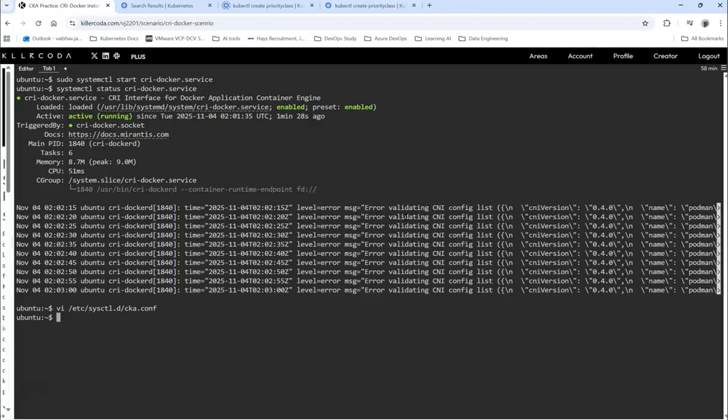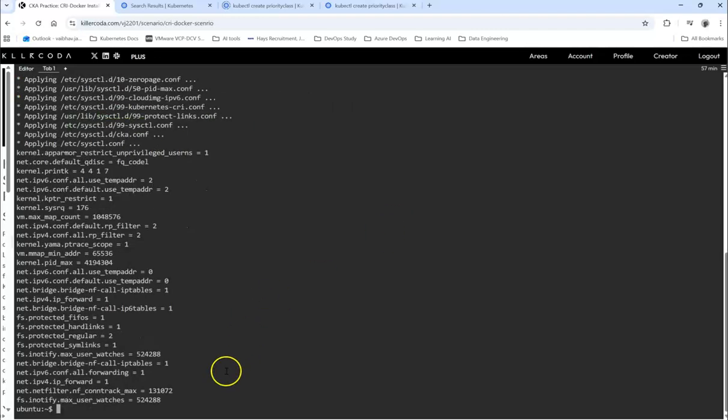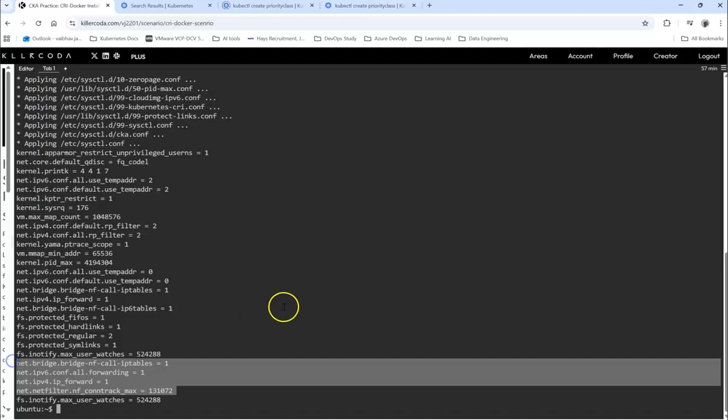Now we need to verify this. There are a few ways you can do it. First of all, you can do cat /etc/sysctl.d/ and the config file. You can see that. The other option is you can do sudo sysctl --system. So you can see these files are here, right?